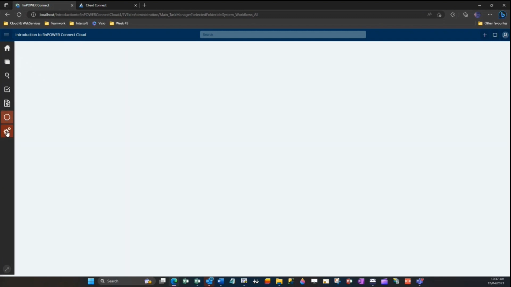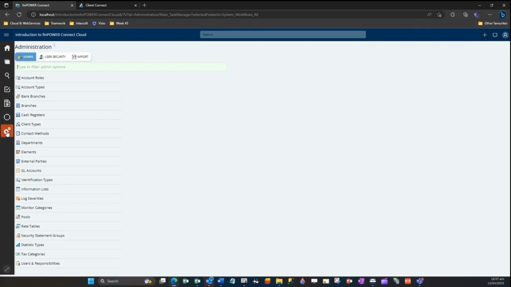The cogs icon down the bottom here is the administration menu, where some of the admin library settings can be viewed and in some cases edited. This area is a work in progress currently, and more functionality is being added with each new version.